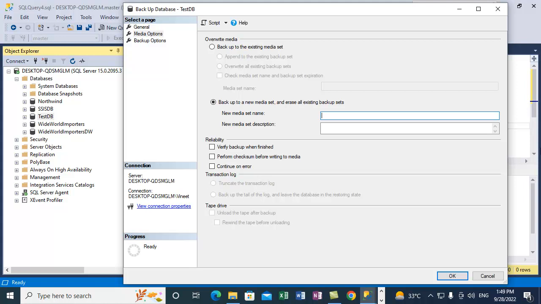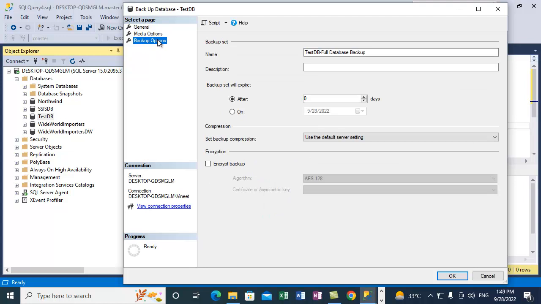So what we have done is, under the media option, we have just selected this new option without specifying any names, and on the backup options, we have selected to encrypt the backup using AES 128-bit encryption using the MyCert certificate. Now let's back this up.